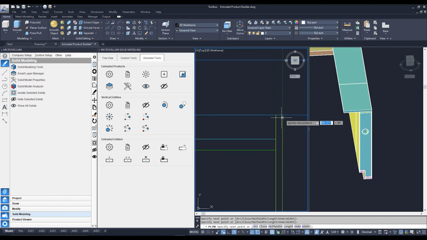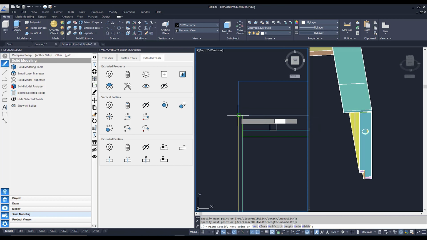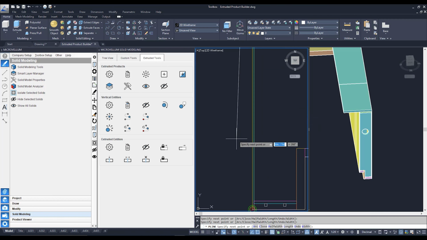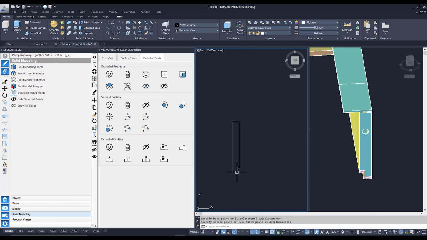Just going to put that there. Over to this point. There we go. And we're just going to close it off by typing in CL for close. Now there's my entity. I'm just going to move him out of the way. Just going to go over to my AutoCAD move, pick a base point, and I'm going to move him over here. There is my 2D entity.